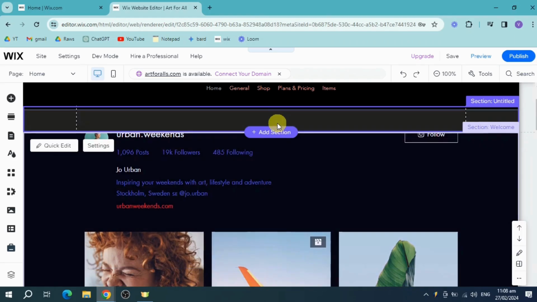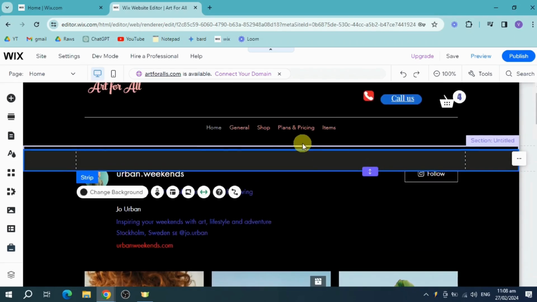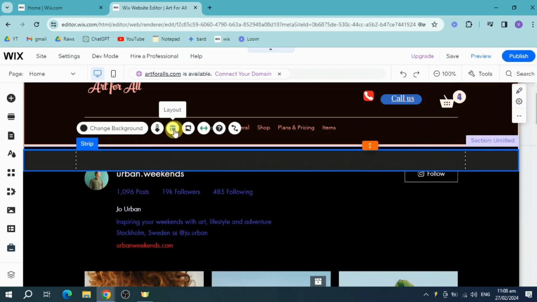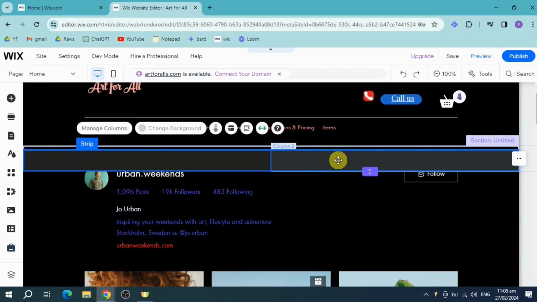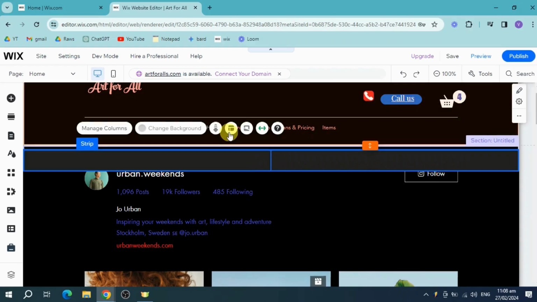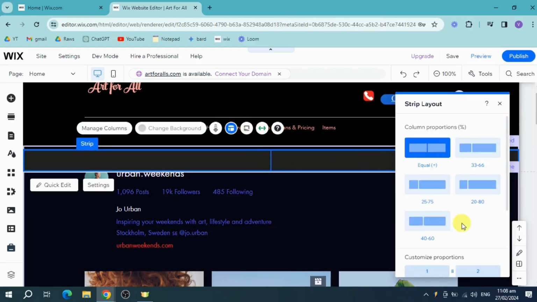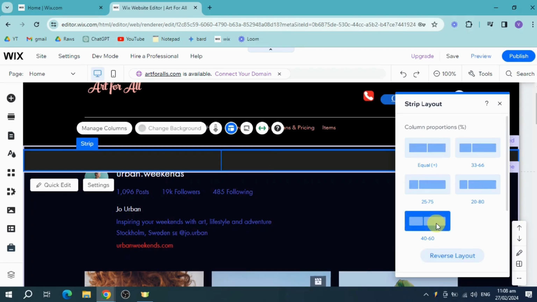Now let's click on the strip that we have added, and then in there, click on this layout. Now once we're on the layout, just add a column in here. So we now have two columns. Now what we can do next is click on layout again, and then decide the proportion for this actual column. So for example, you can choose this 40-50 right here.